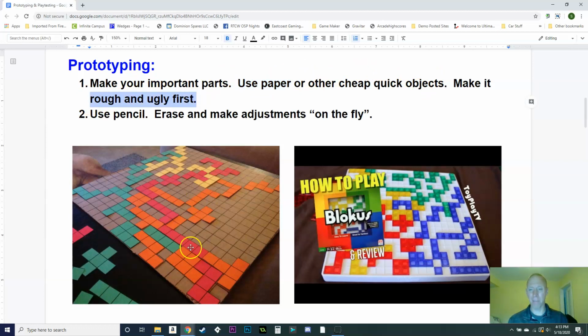This example is actually pretty clean and nicely done for a prototype. It doesn't need to be this clean. The reason is that when we're prototyping this early on, it's just quick, rough, and ugly. Test and see if your ideas work. Test and see how you can improve your game and the different rules, mechanics, those types of things.